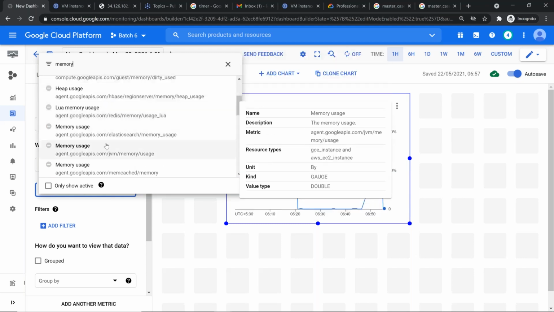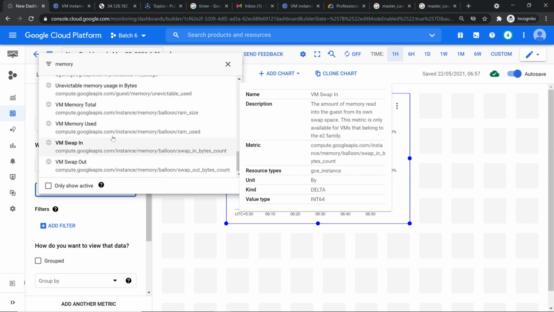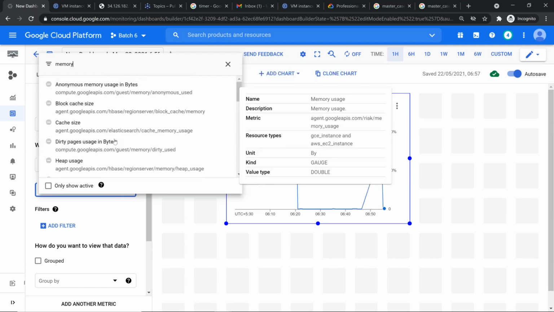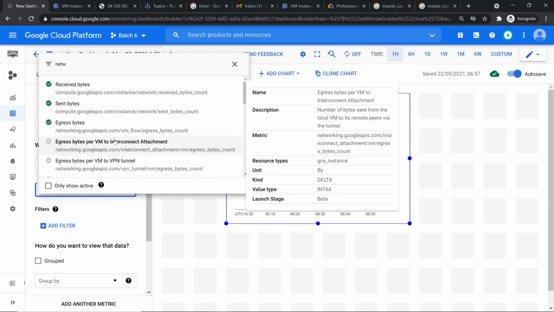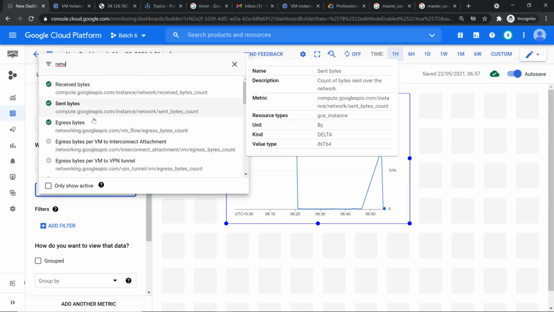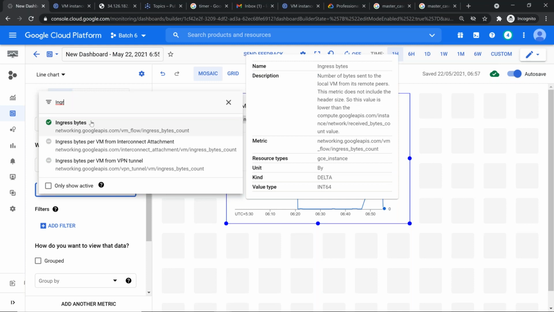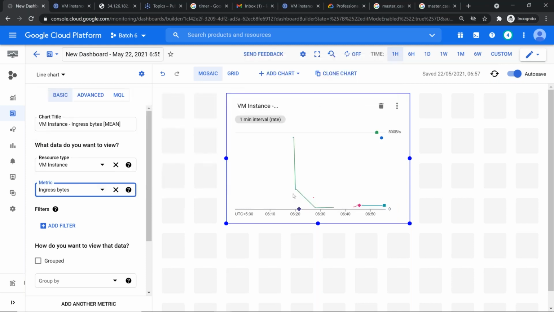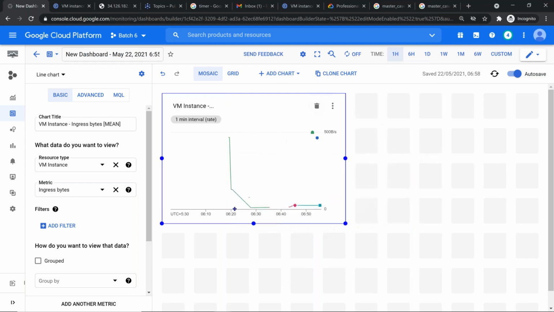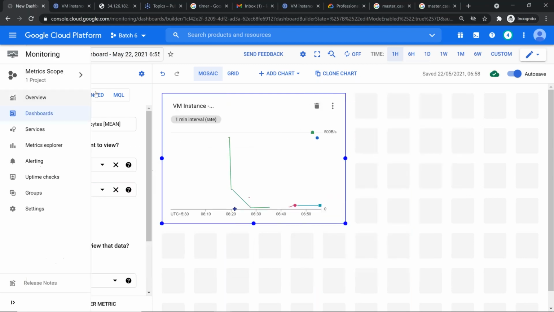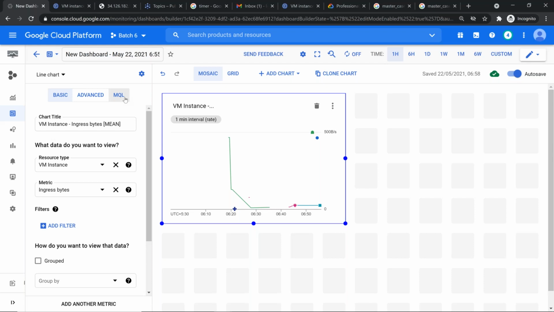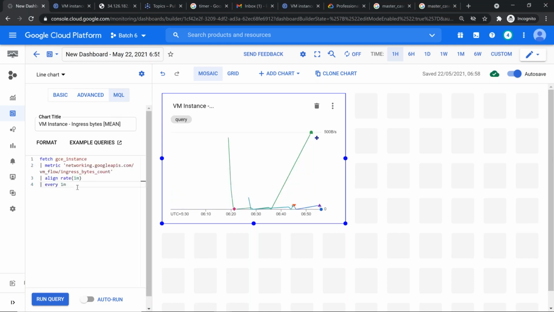Memory usage, if you want, you can put it, or you want to use network received bytes. So the sent bytes and the egress, or the ingress, is it possible for us to get? Yes, the ingress bytes. So it shows my graph. You can put it. And there is a basic version, an advanced version, and also something called Monitoring Query Language, where you can write a query. This is the query for the example which you have done.